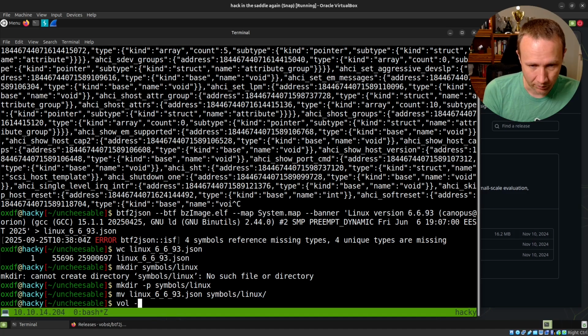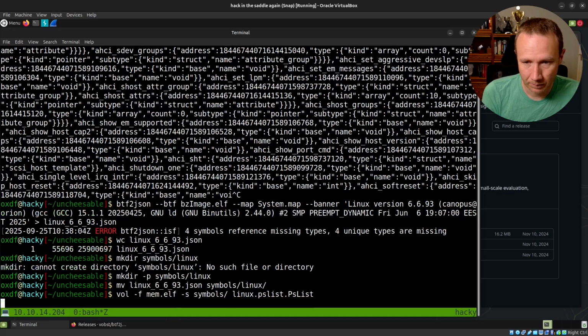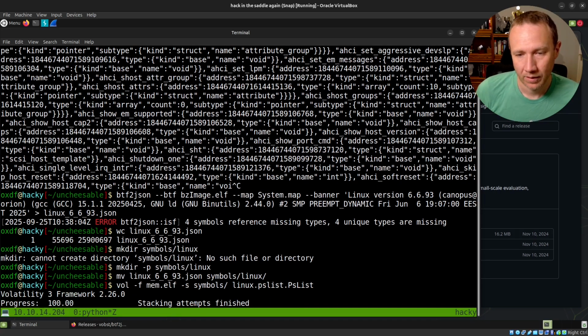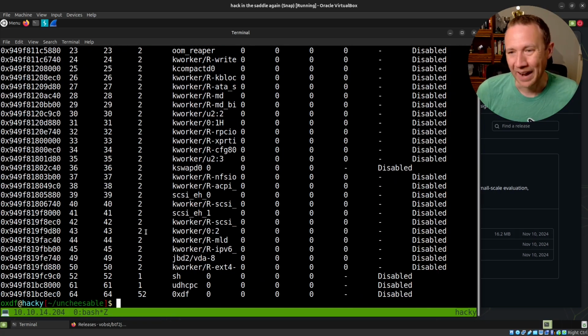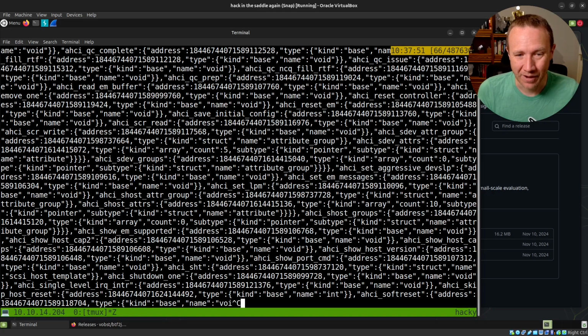And now if I run vol -f mem.elf, I can run -s and give it the symbols directory. And then I can say we'll do linux.pslist. If we run this, we got the process list. And how cool is that? We now have custom symbols.